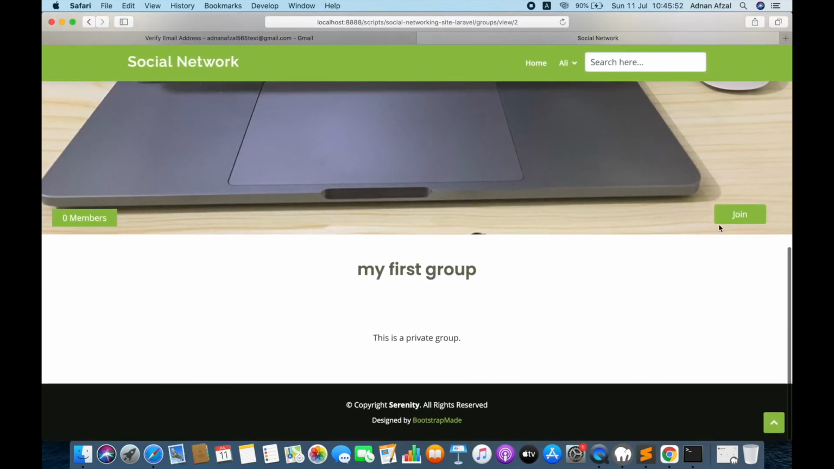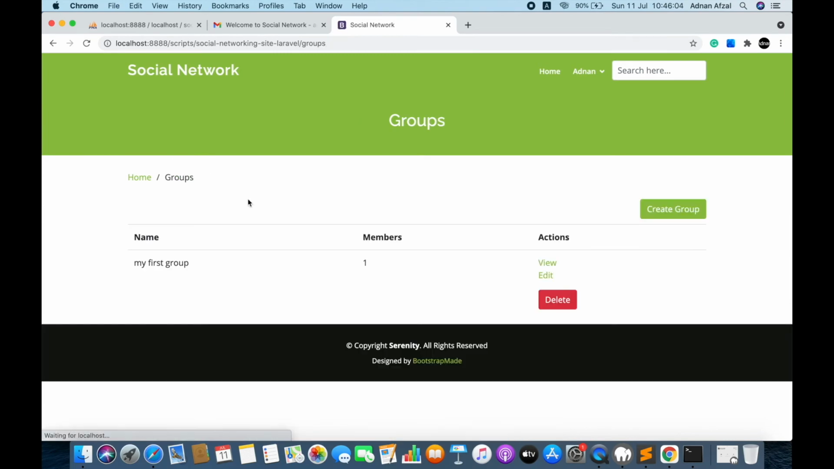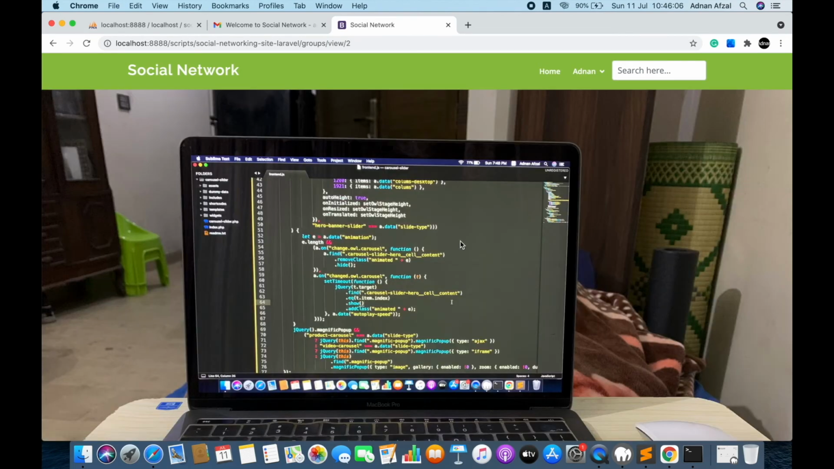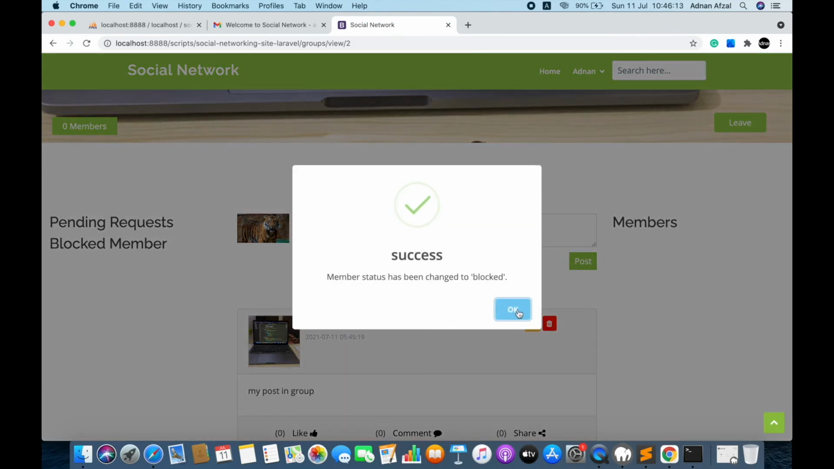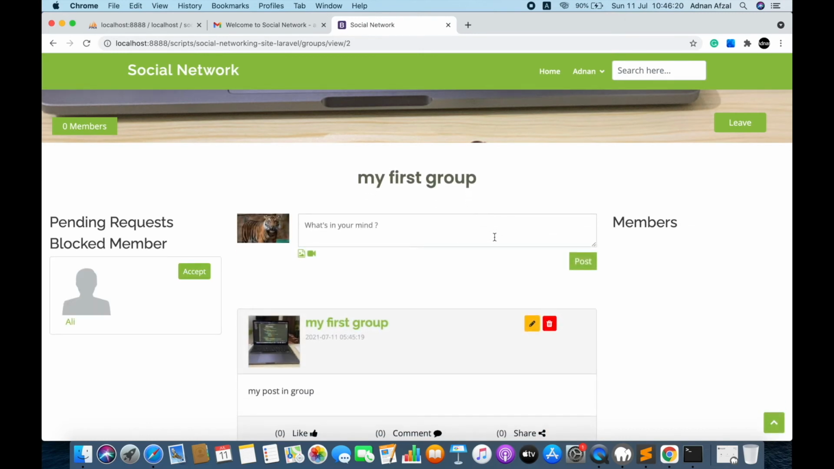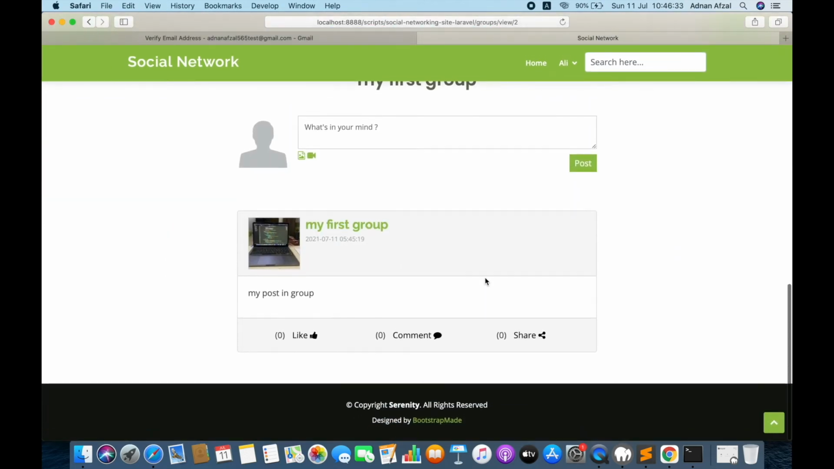To become a member, he has to click the join button. Then the admin can see a list of all the pending requests on the left side. He can accept or block the person. First, I am going to block it. Now he will appear in the blocked member section. And now I am going to accept him. Then he will be displayed on the right side in the member section. And only now the other person can see the post because now he is a member of that group.